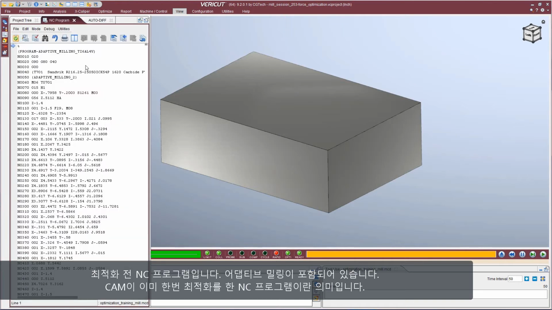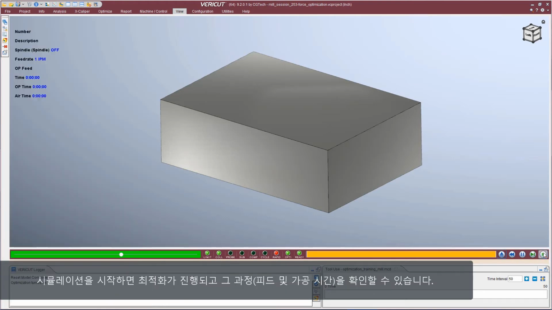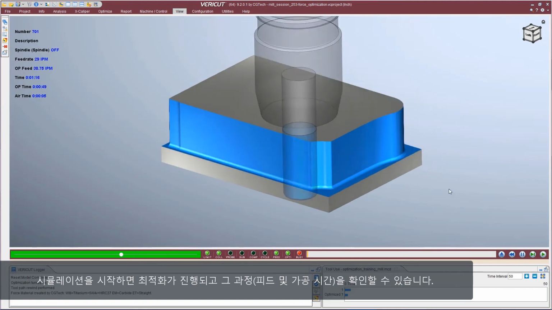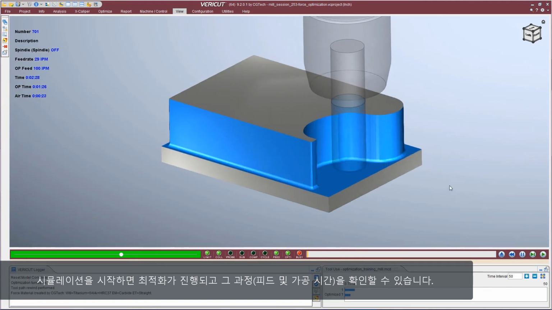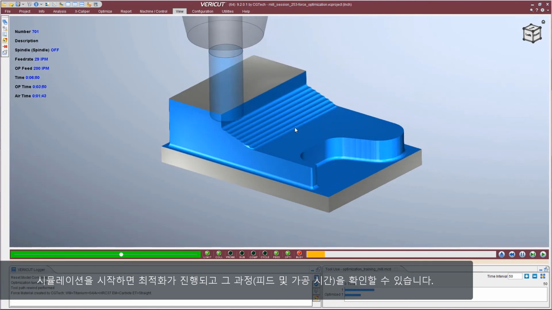Here's the NC program that VERICUT will be simulating. As you can see by the notes inside, this program contains adaptive milling motion, which is cam optimized NC motion. We'll be seeing what force can do with that. As we start the simulation, optimizing is taking place.